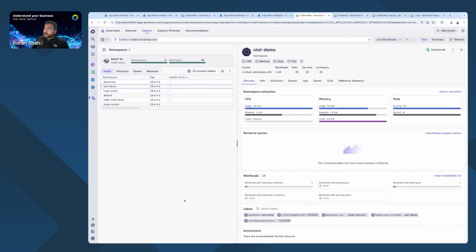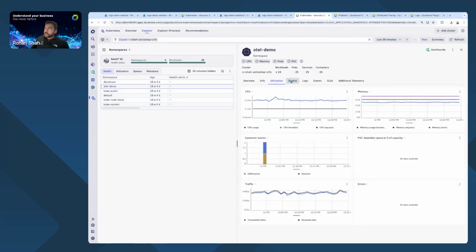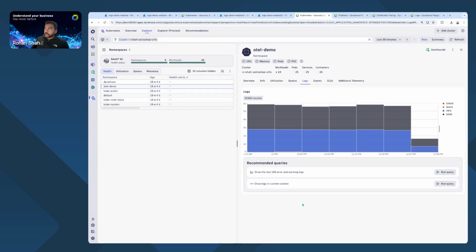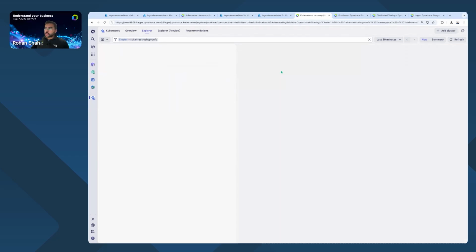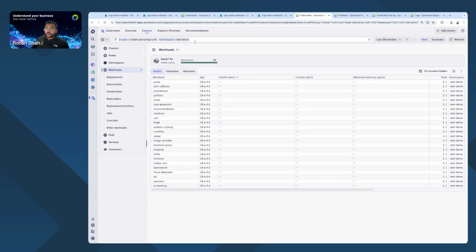Once again, all of these can be used as part of your filter mechanism in Dynatrace, which makes your life a lot easier when you're trying to search for specific data points. Jumping in here, once again, you go through your utilization, the same metrics, the logs right here, and then you can drill down further. Let's take a step further and go into the workloads. And as soon as you press the workloads button, you see it automatically applies the namespace filter on the filter bar up there.